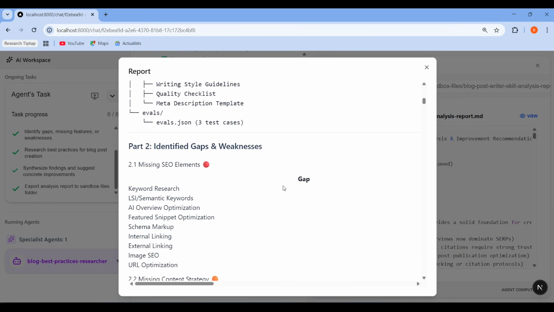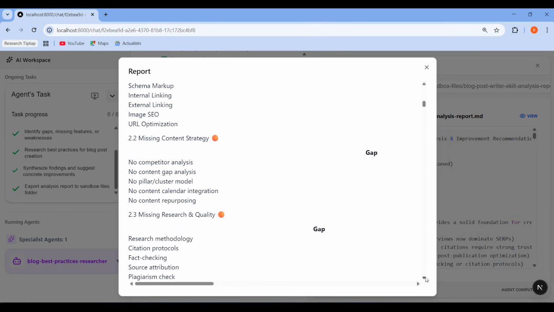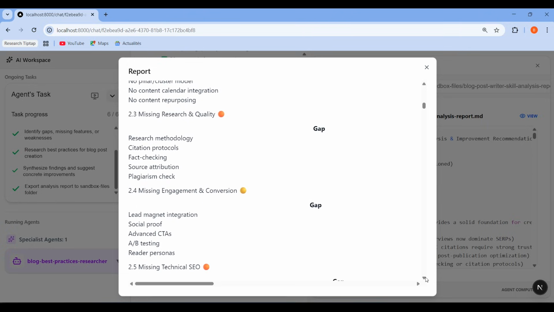And as you can see in part 2, we identify gaps and weaknesses of the blog post skill, such as missing SEO elements, and other issues in the blog post skill. Now what I'm going to do is ask the agent to improve it.